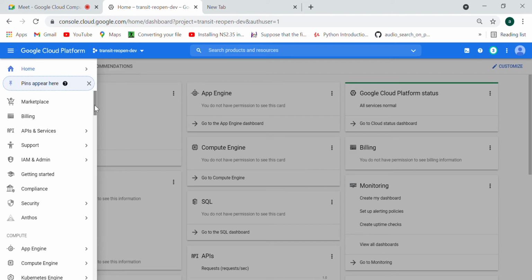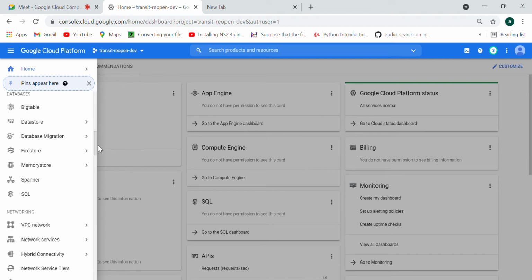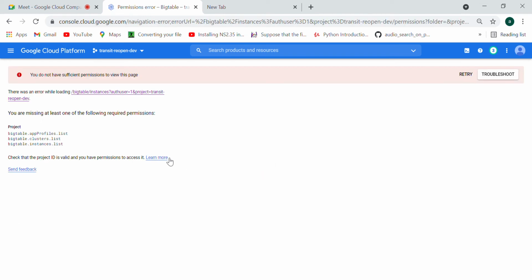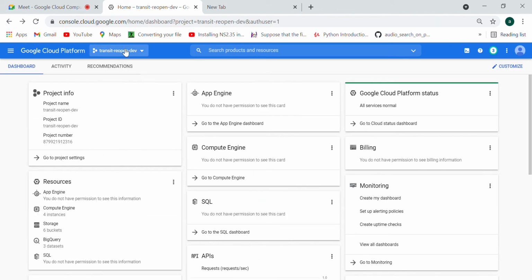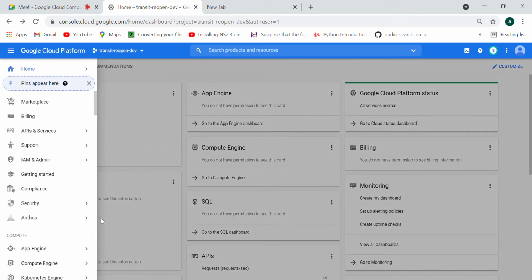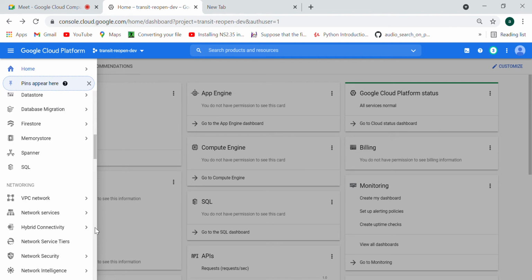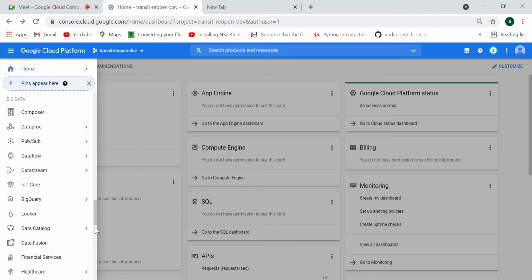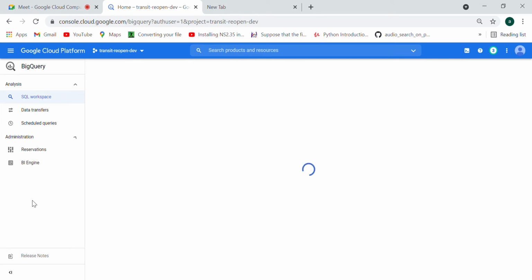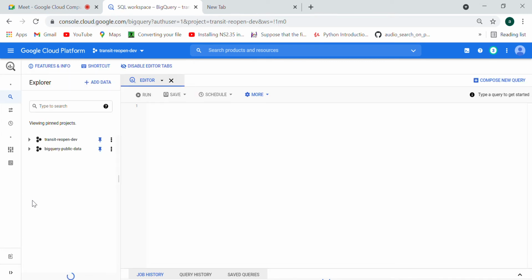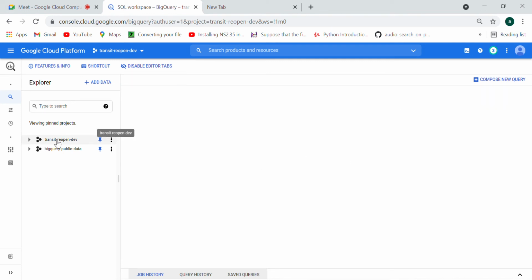In order to access BigQuery, just see here. You can first click on this Bigtable. Bigtable means here you are going to create a table. And one minute, let me show you BigQuery. Yeah, you can see this, right? Click on this BigQuery. So when you click on this, select the project.